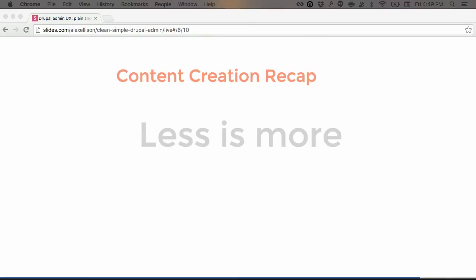Let's see, so we've reached the content creation recap. We went through the menu administration, some theme selection stuff, and now the less is more principle is coming up once again. If we are able to group similar elements, it creates a way for users to visually dissect a form really quickly and isolate what they want to interact with and interact only with those pieces. So in the case of field group, we were able to collapse that field and save a lot of space on the form, getting users to the end of the form quickly.